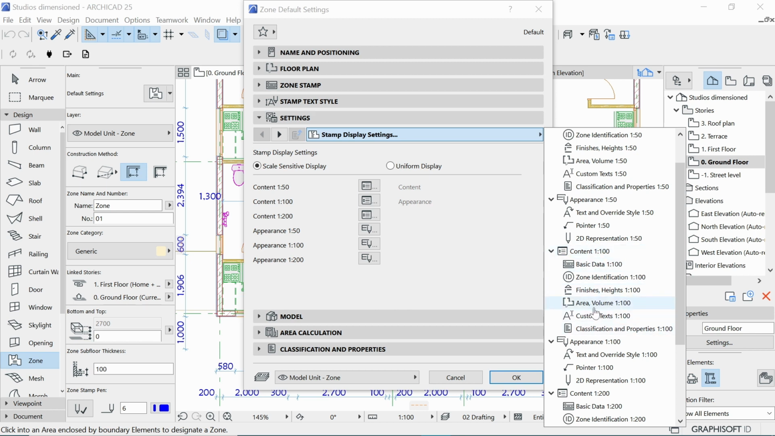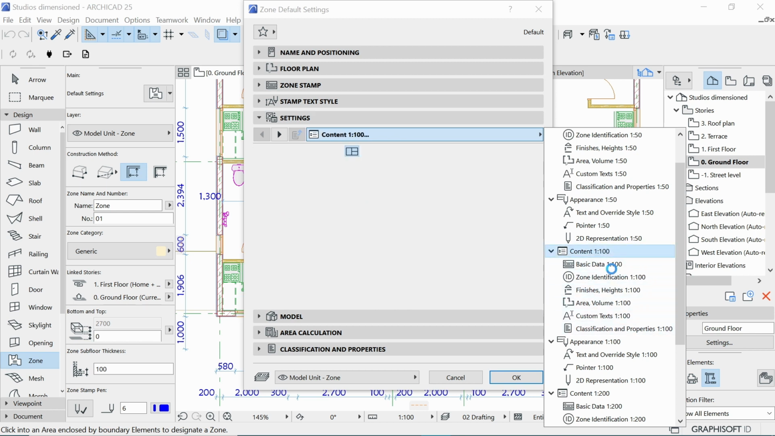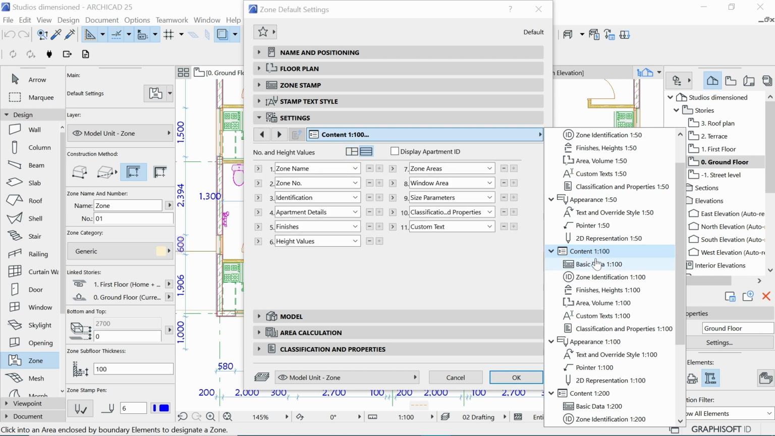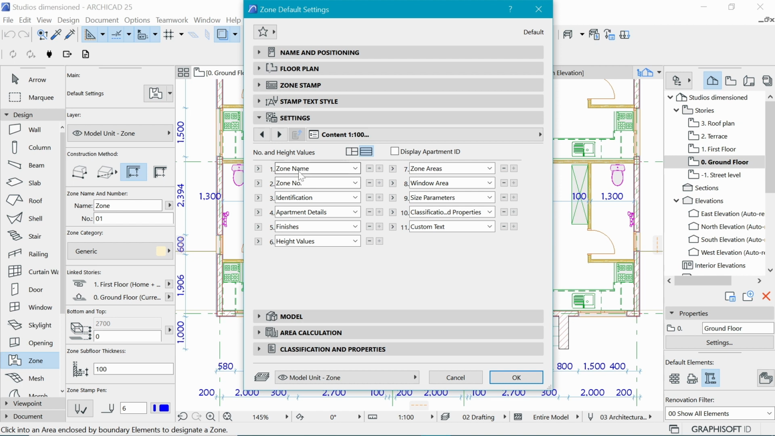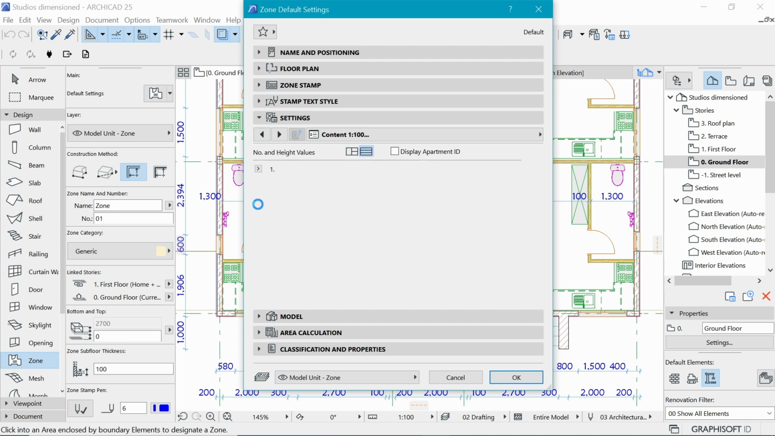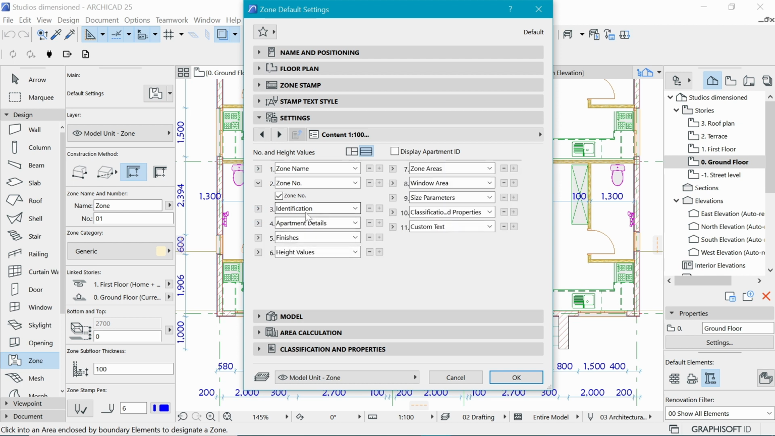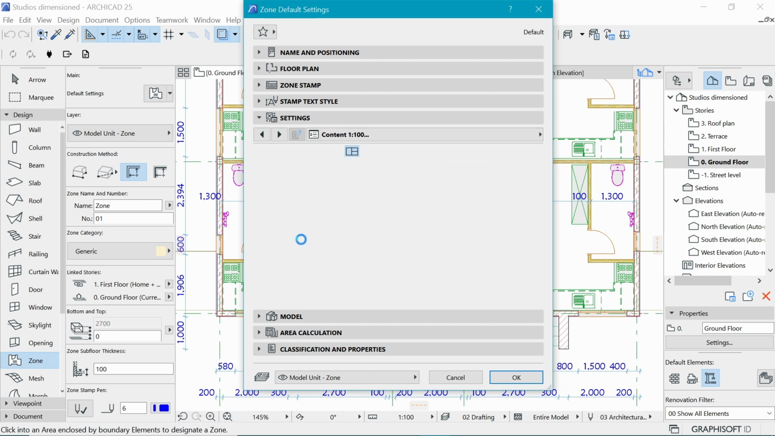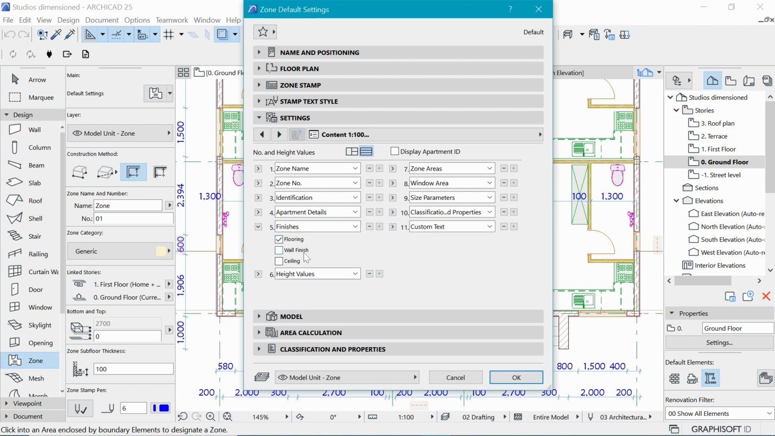So you can see stuff like here. So all this stuff, we will look through it, and let's see at the content of 1 to 100 what it's being shown. So we have the zone name. So if we expand this, you can see that we have the zone name checked, and that's good for us. And then we have the zone number as well checked if we expand this thing, which is good for us. And then we have identification, which we do not need, apartment. So all this stuff, we do not need them, but for floor finish we can include it. So that's additional information which can work for us, which is here. You just check flooring and it will be added.